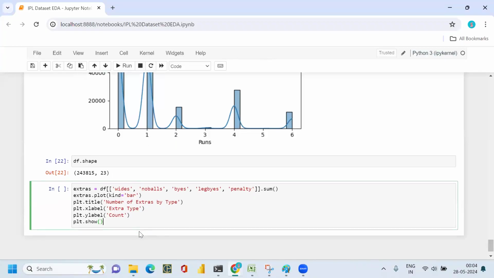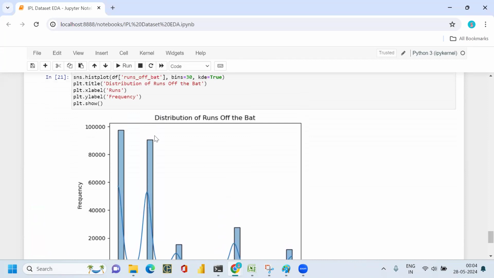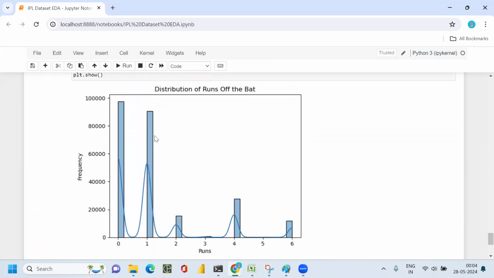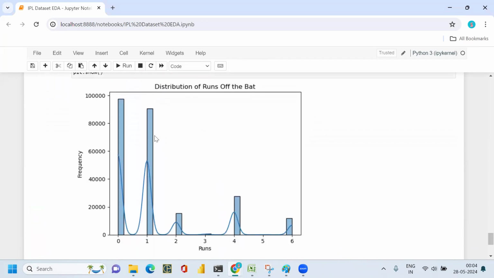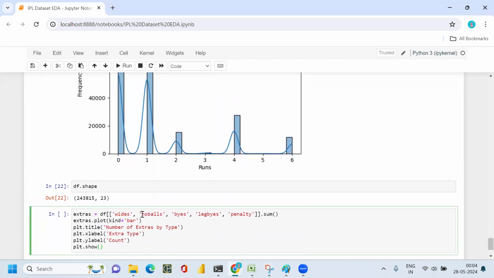Now I just wanted to see the number of extra runs. Here we have the number of runs from the bat, and we have a combination of extras like wides, no balls, byes, leg byes, and if there are any penalties, we can consider those as extra runs only. So I'm creating a separate parameter called extras.